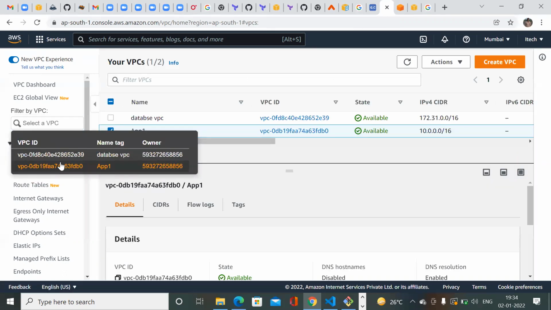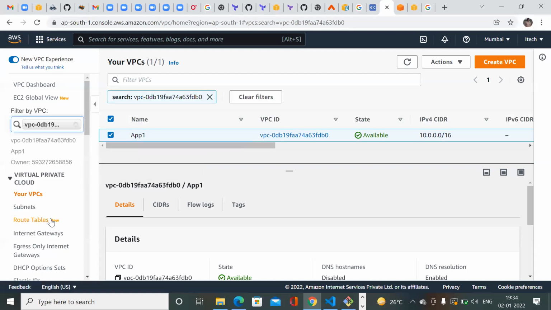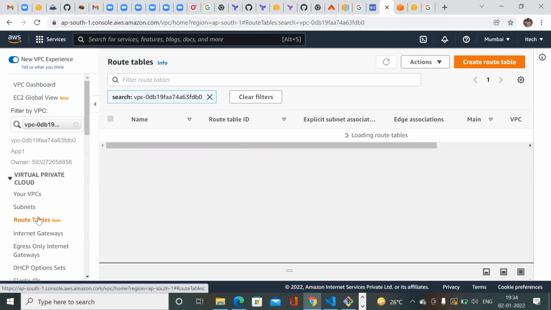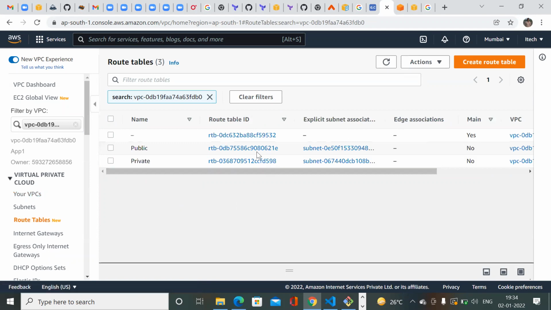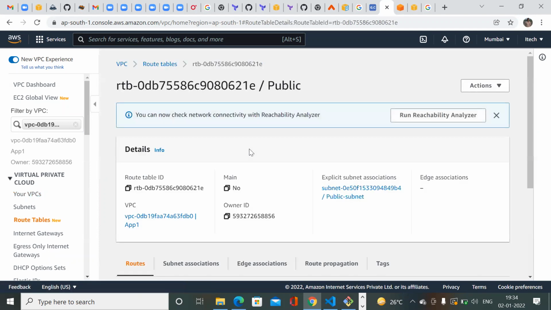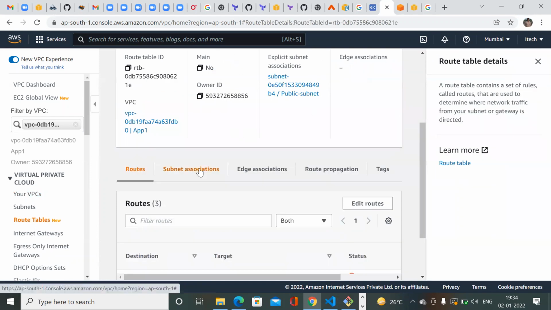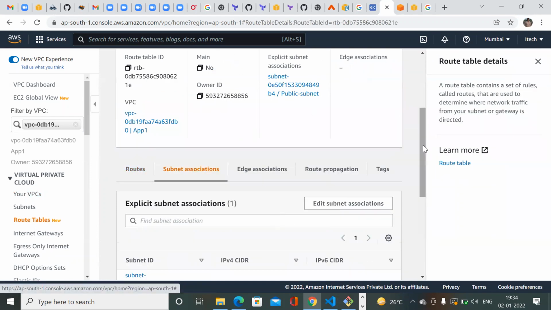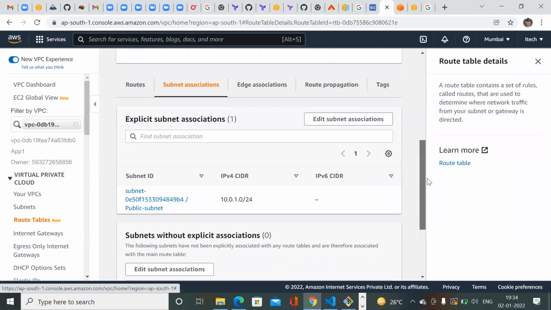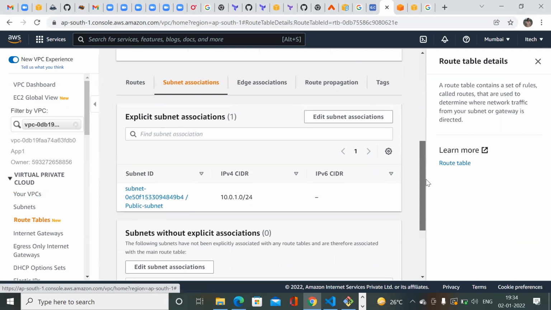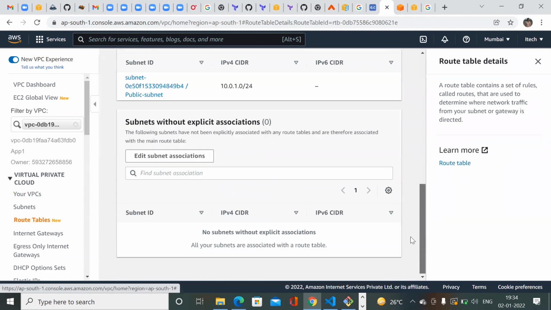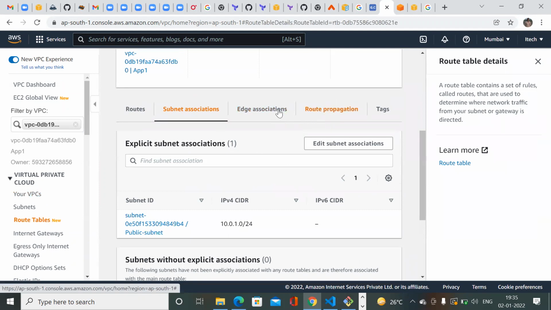This is the subnet I want. This is the VPC I wanted. So here, this is the routing table. Right here, I'm just adding the routes.